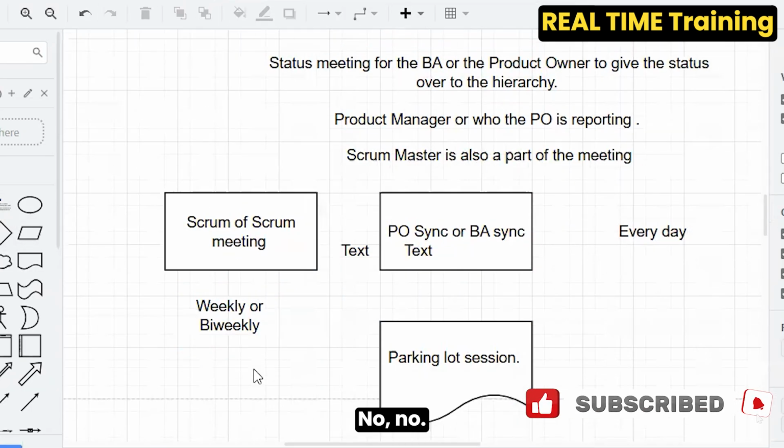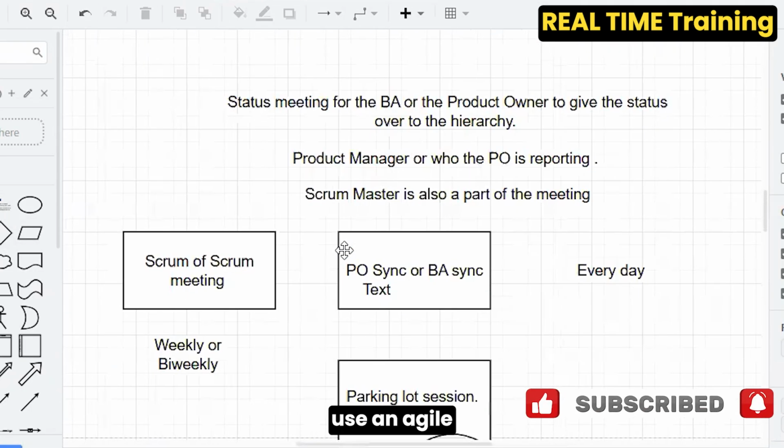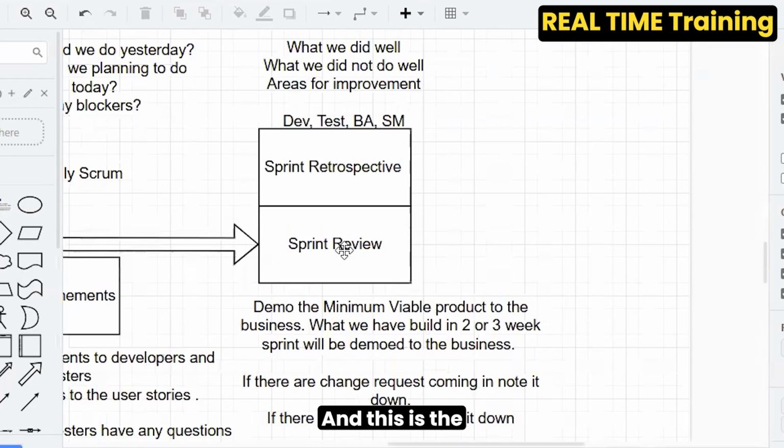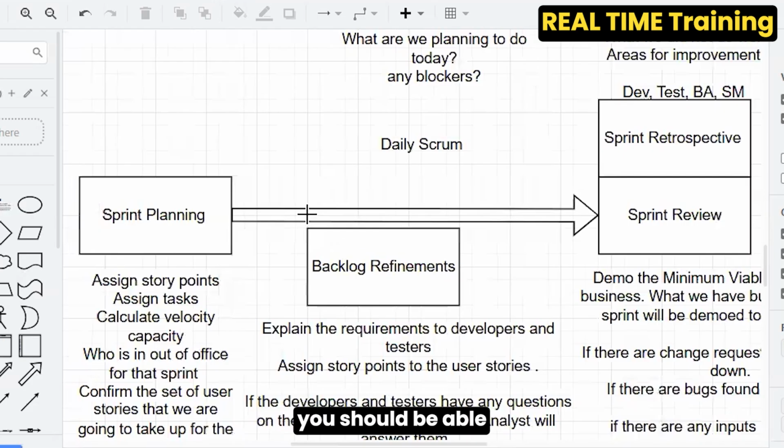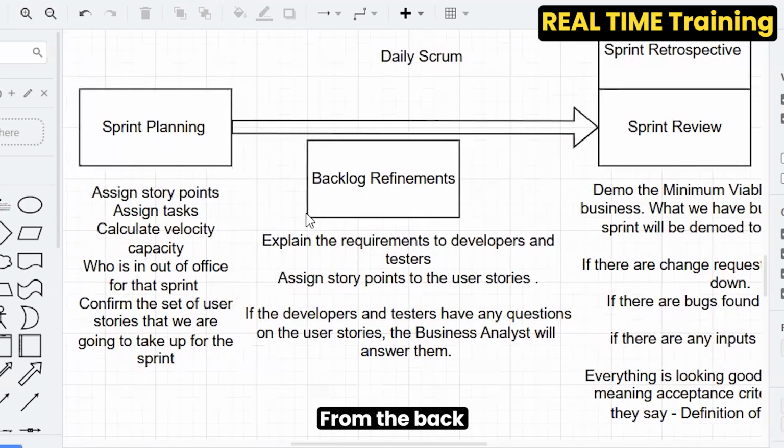Any questions? No question. So these are all the ceremonies in Agile that you should be aware of. And this is the sprint cycle. So when they talk to you during interviews, you should be able to talk about this smoothly from the back of your mind. You should be able to speak about all these things and the challenges you went through, etc. Right? You should be able to talk about all these things.